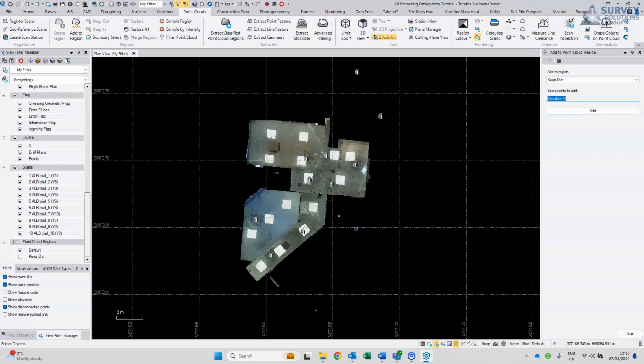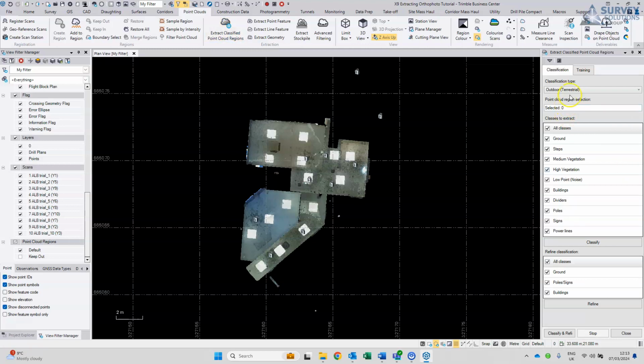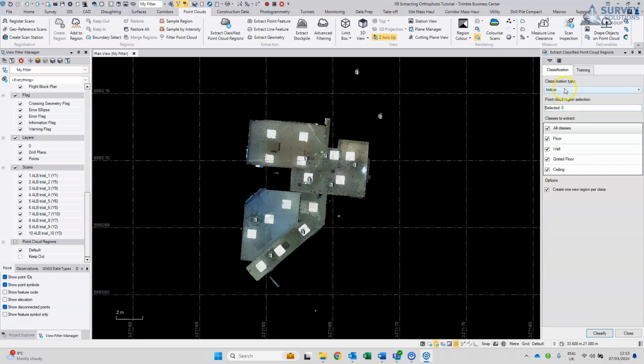So the next stage is to do our extract classified point cloud regions. This is up here. So we're going to hit that. And for this, it's an indoor extraction. And we're going to untick graded floors as we know we don't have any.